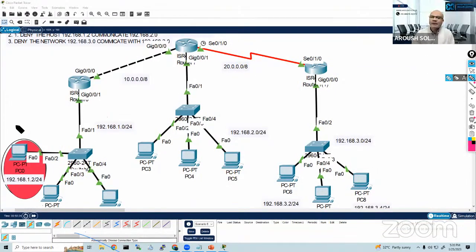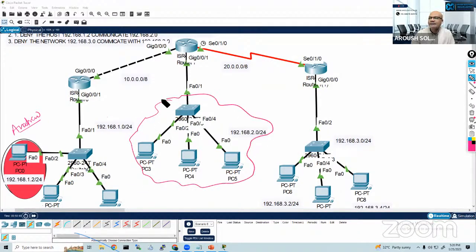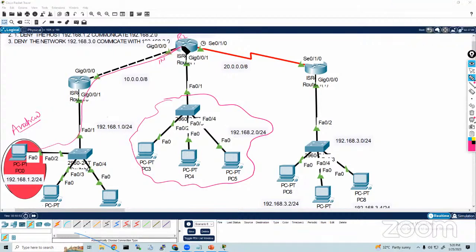Okay, fine. Say for example this is Andrew's PC. I want to deny Andrew's PC when he's trying to communicate with our company network. When the packet is coming, it's traveling to this R2 router. Now this is inbound, right? Yes. Now he's going out.